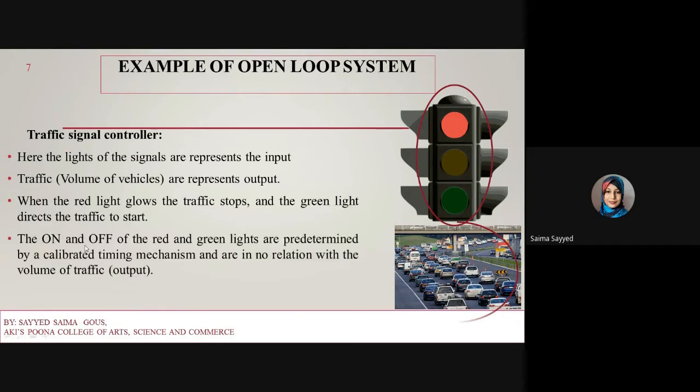The on and off of the red and green lights are predetermined by a calibrated timing mechanism and have no relation with the volume of traffic. The on and off of these lights is calibrated by the mechanic, so it is predetermined by a device, but there is no relation with the volume of traffic.